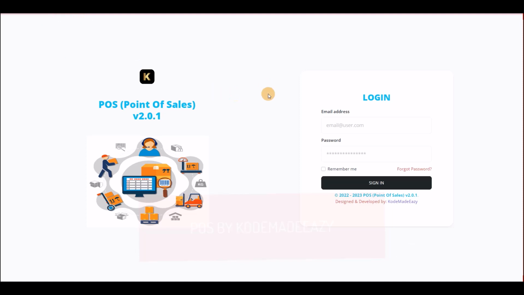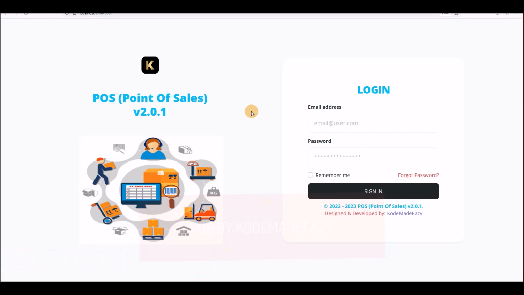Then I want to open two browsers, one for the admin and one for the cashier, though they use the same interface for their login. So I'm using Chrome now, and I want to open my Mozilla Firefox. This is another browser. So I want to log in as the cashier. Let's try to do that.